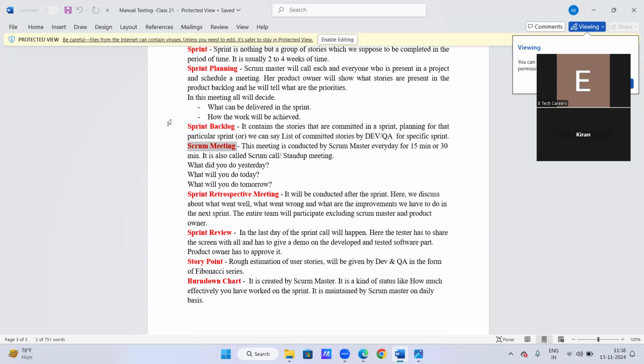The meeting is conducted by the Scrum Master every day for 15 minutes with the team. So everybody will be involved in this meeting. Every day, everybody should say the status. What tasks were completed yesterday? What tasks are planned today? And what tasks are planned for tomorrow? And if there are any blockers while doing their task, if they face any challenges or if there is any delay, we have to discuss it very clearly in this particular meeting. So that is called a Scrum meeting.